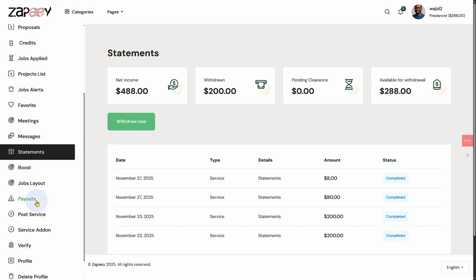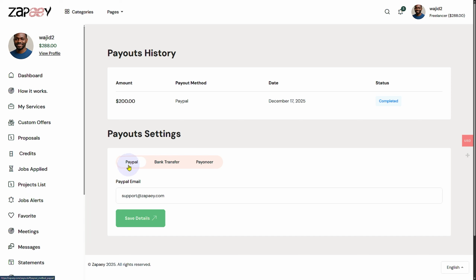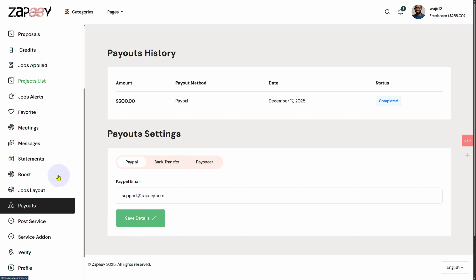Before withdrawing, you must create a payout profile. Zapaey currently supports 3 payout options: PayPal, bank transfer, and Payoneer. Choose the option that works best for you. In this example, we'll select PayPal. Enter your PayPal email address and save your payout credentials. Once saved, return to the Statement section to continue.